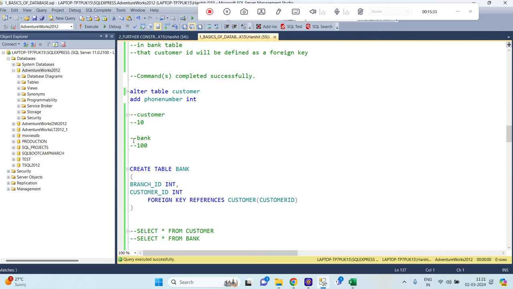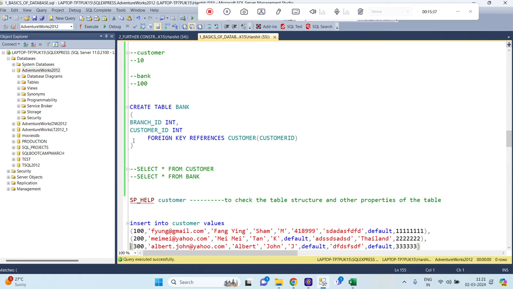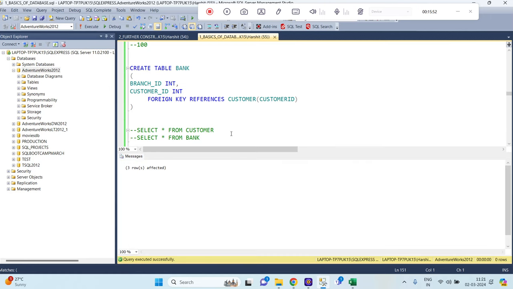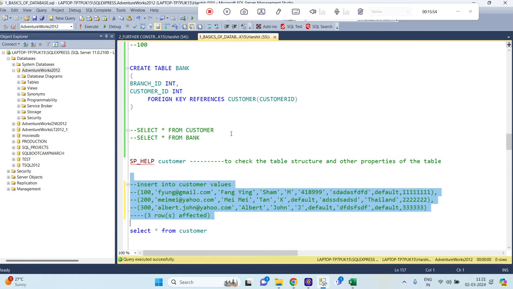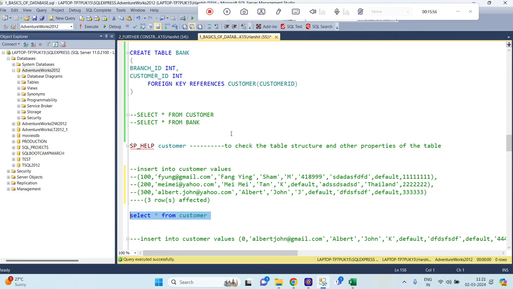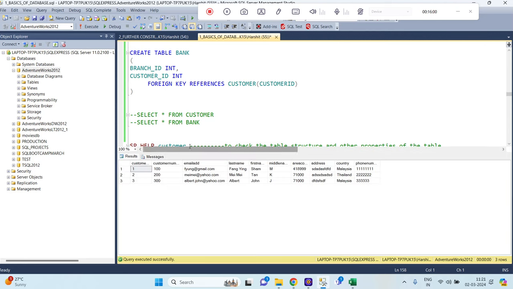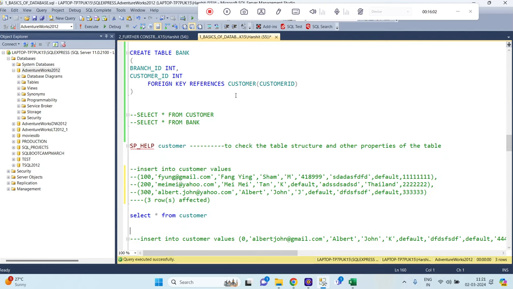Yes, right. Okay. Now let's try to insert data into the table. Let me try to insert these three rows. Okay, it is inserted. Now let me select the data for your reference. Every column has data.